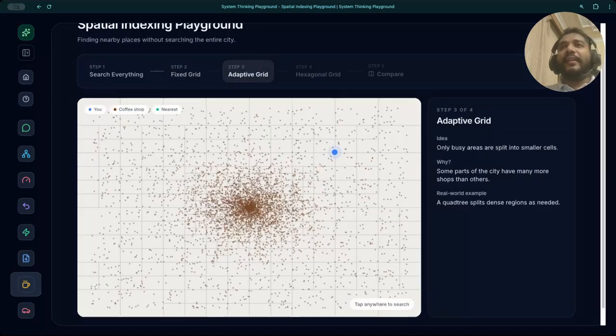You see here in the adaptive grid also, the map is divided into cells or grids, but here the grids are divided into further cells, but only the grids which have a large number of coffee shops are divided into smaller cells. If a cell has fewer coffee shops, it is not divided, it remains the same. So for example, here you see this cell has fewer coffee shops, it is not divided, but this whole complete cell has a large number of coffee shops, so it is divided into a further 4 cells.